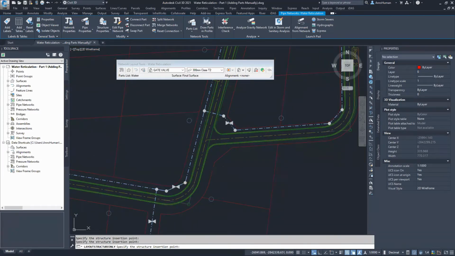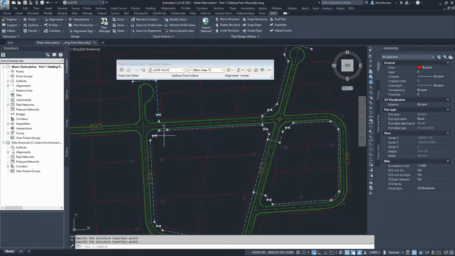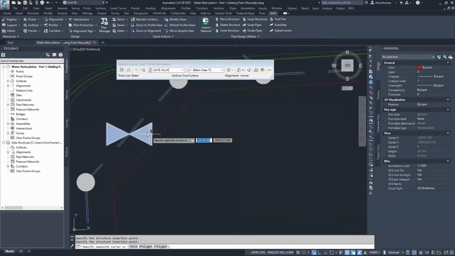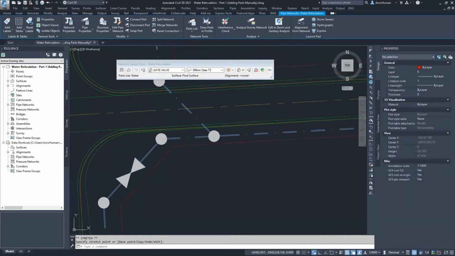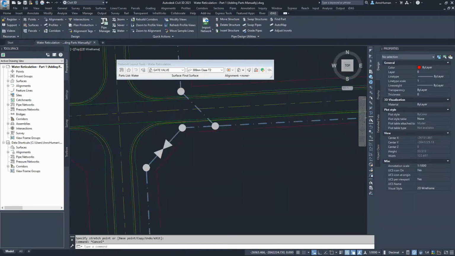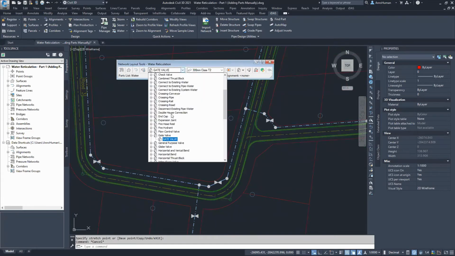Yeah, let's add one in there, this example. Right, that adds in our gate valves. Now you can go through and rotate these however you see fit, and it will make it look quite nice. All right, now I want to add some fire hydrants.